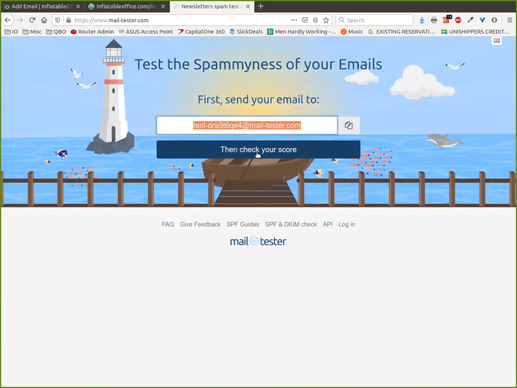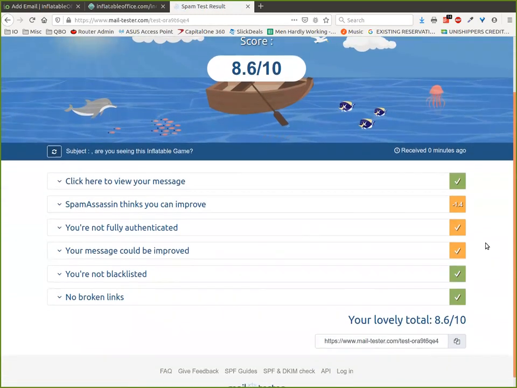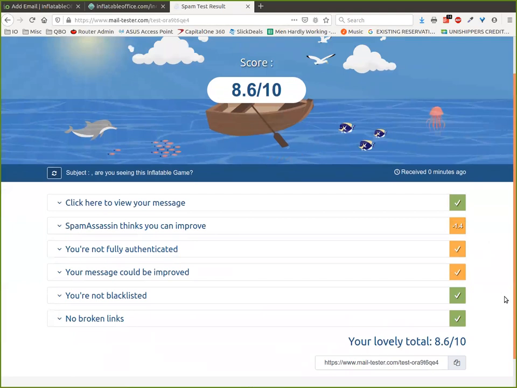Now once you've done that, you can click here to check your score. As long as we sent the email, it's going to pull it up and give us an idea of how good of an email it is and how likely it is to be caught by any sort of spam catching. It'll give you an overall score. 8.6 out of 10 is really good, considering we didn't really have a very good email setup there.